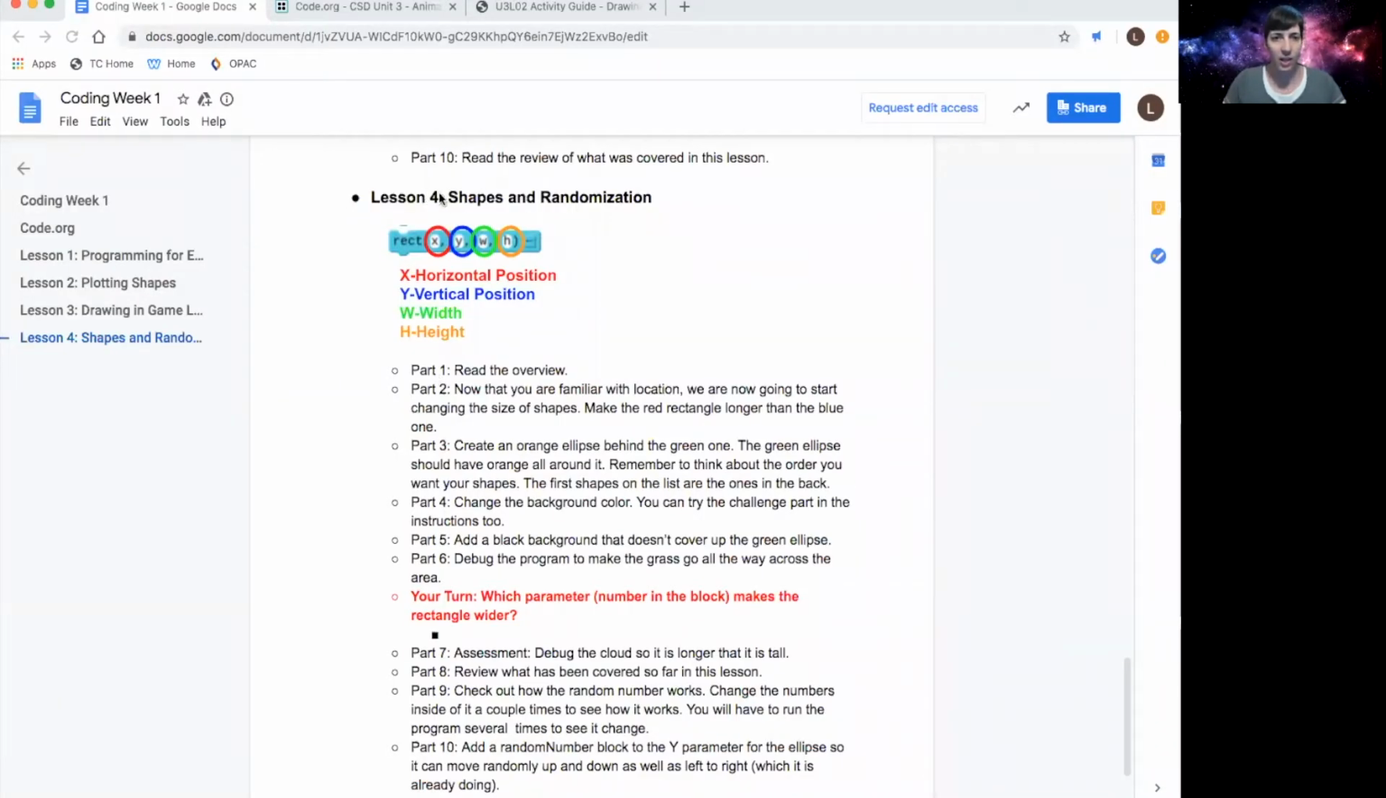Okay, so again, lesson 4 is going to be shapes and randomization. So far we've only been working with circles and rectangles. And this time we're going to start adding the width and the height so we can have more rectangles and actual ellipses. So you can see here, I have a diagram.